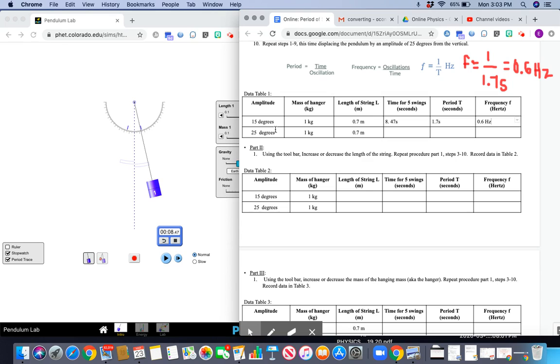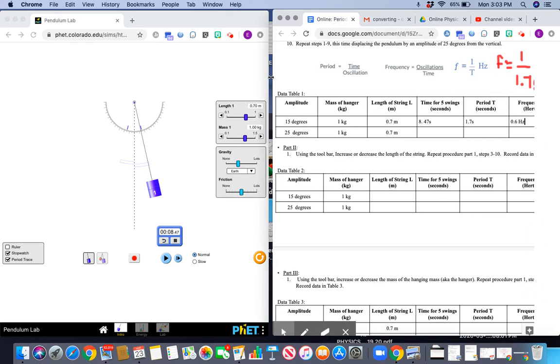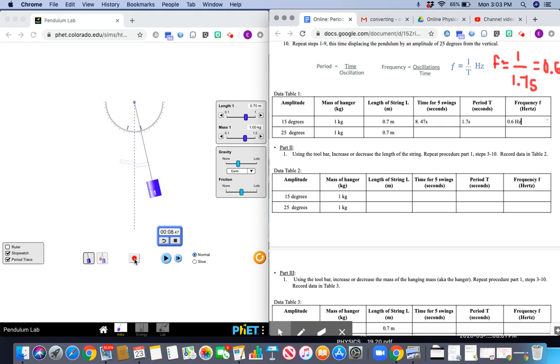For our second trial, you're going to repeat that procedure. If you click this little red button here, it'll reset your pendulum without changing any of your settings. You can click restart to restart your timer. For your second trial, you're going to displace the pendulum from 25 degrees, an amplitude of 25 degrees, and you will again release it, time how long it takes for 5 oscillations. Then you will calculate the period and the frequency.